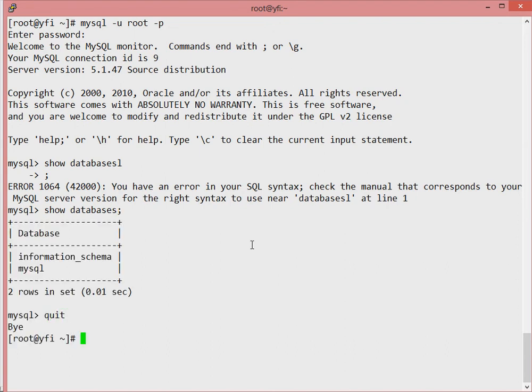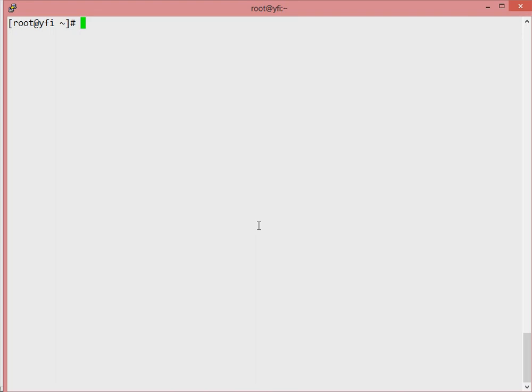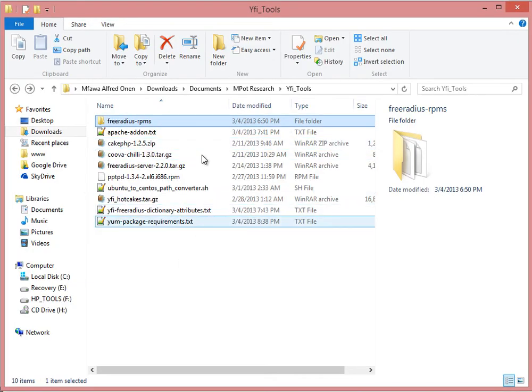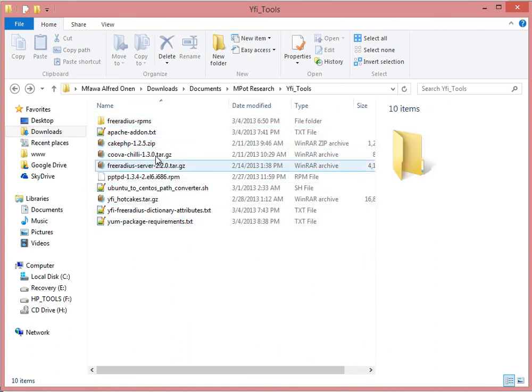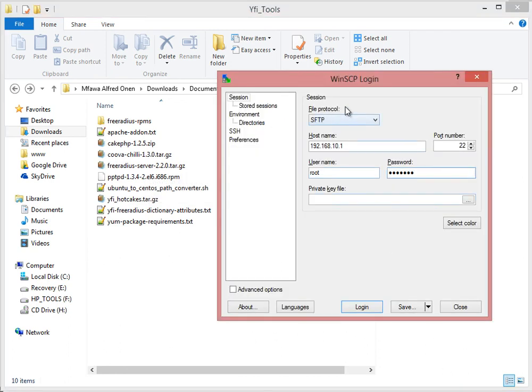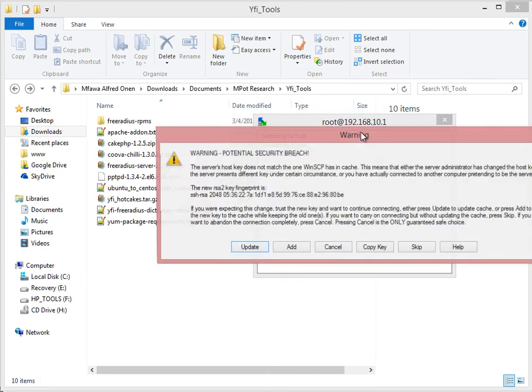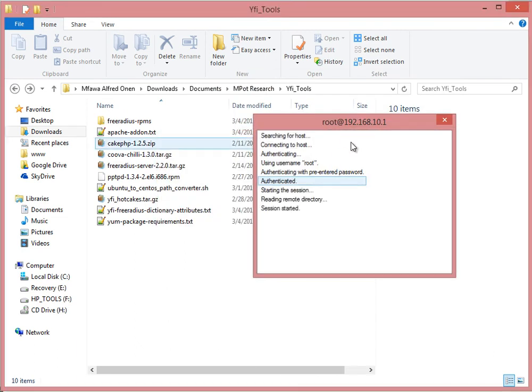Alright, so the next thing we need to do is to copy the necessary files to the path and the document root. So to do that, like I showed you earlier, I created a directory that I copied all the files to. So I need to copy all those files to the directory that we'll be using. To do that, I've already set up WinSCP. I've set up all the credentials, and I'll just click login. So WinSCP will go ahead and log in to the server.